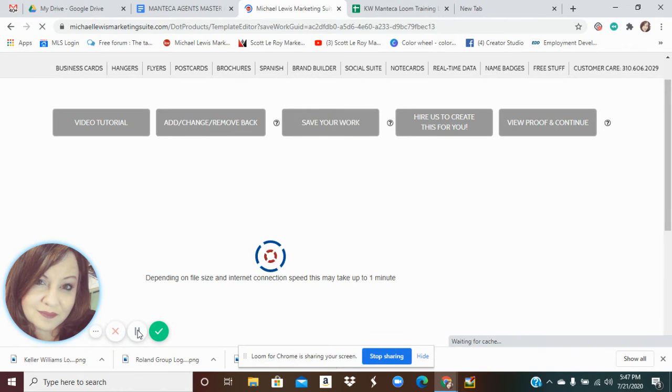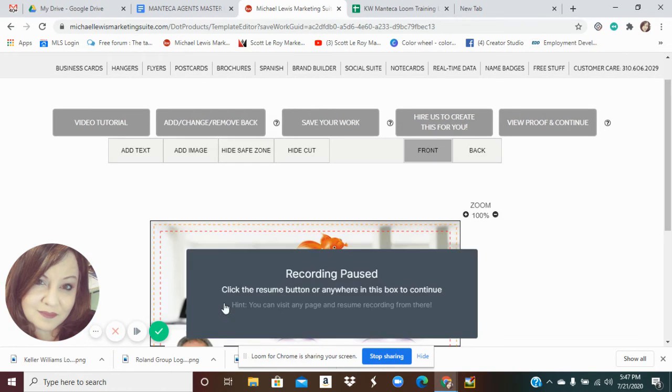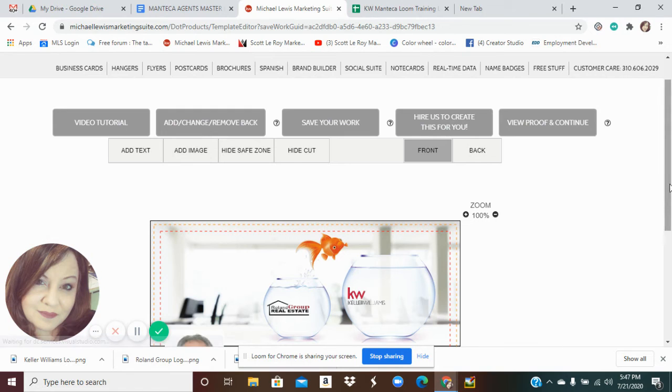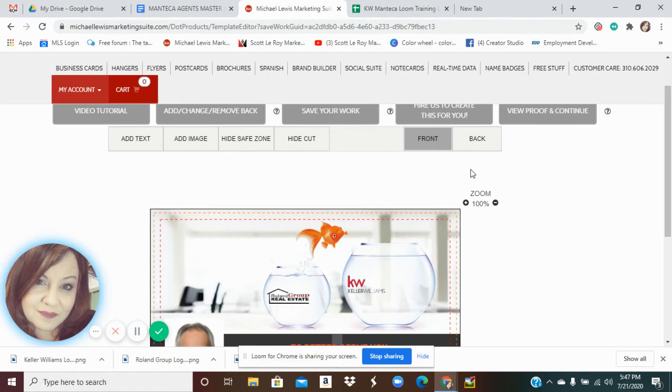I'm going to push pause for a second to give it a chance to load. And as soon as I push pause, it loaded. Okay, so now you can see I have the option, and this may have been there a minute ago. I didn't notice it. You're on the front. Now we want to go to the back.